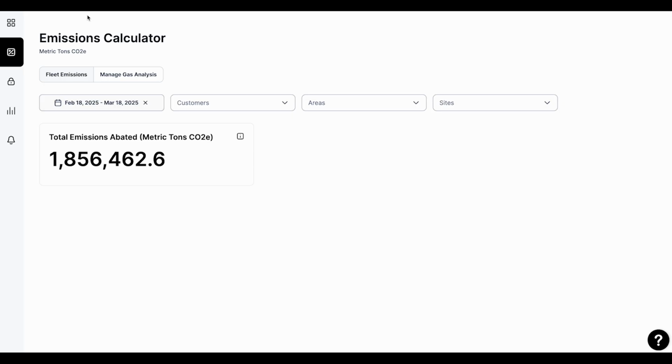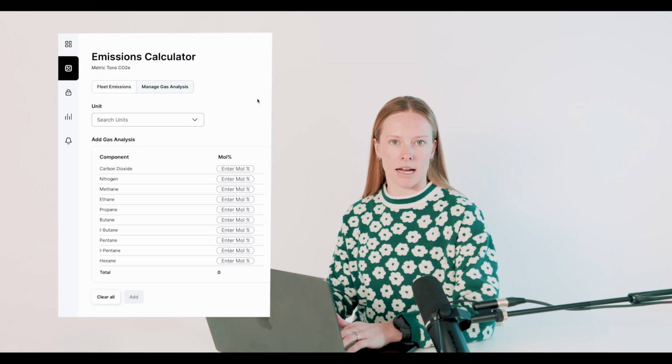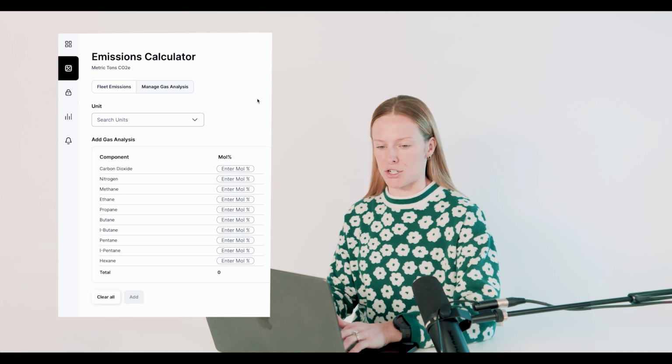So a few things let's look into. This is the emissions calculator, which really is a convincing metric on the economics of a vapor recovery unit. In the month of February to March, we have abated fleet-wide 1,856,462 million metric tons of CO2 equivalent. Now, this is a beta feature, so there's definitely some small error in this number because we are assuming all units are using one gas analysis from a well. However, you could manage your gas analysis for each well and have a very accurate number of your fleet-wide emissions.